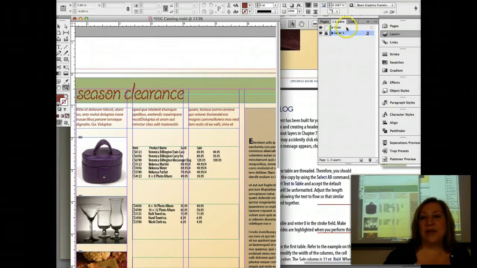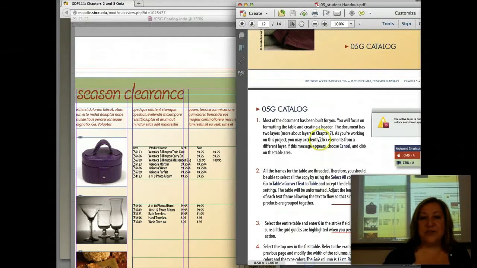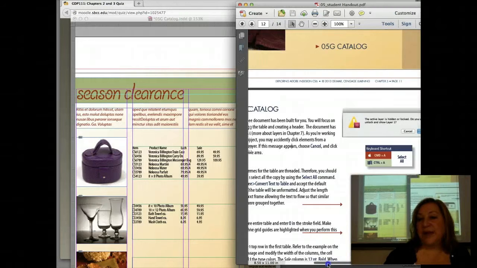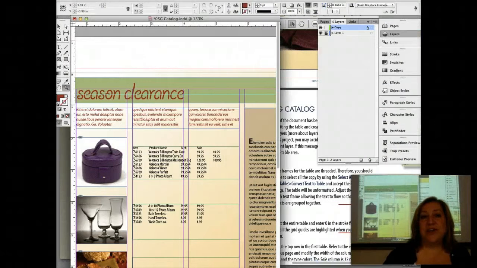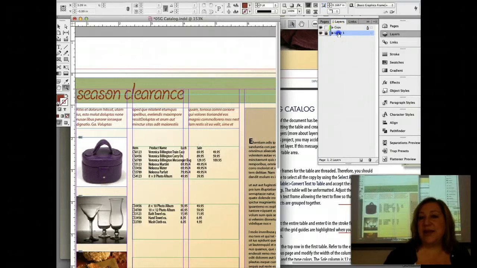Okay. I don't know. Let's take a look. Let's see what it said. It calls attention. It says most of the document has been built. You're going to format the table in the header. The document has 2 layers. While you're working on the project, you might accidentally click elements on a different layer. So if you see this message to the right, it says choose cancel. Okay? And then make sure that you go to Window Layers, open up the panel, and make sure that you're not on the locked layer, but you're active on the layer that's called Copy.